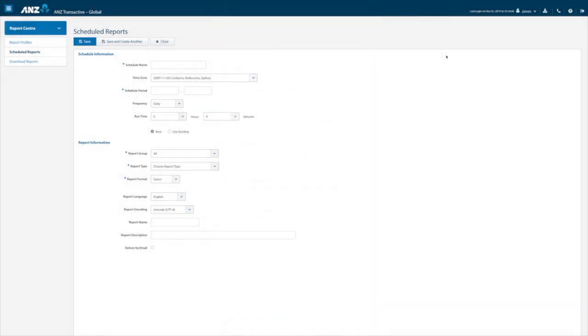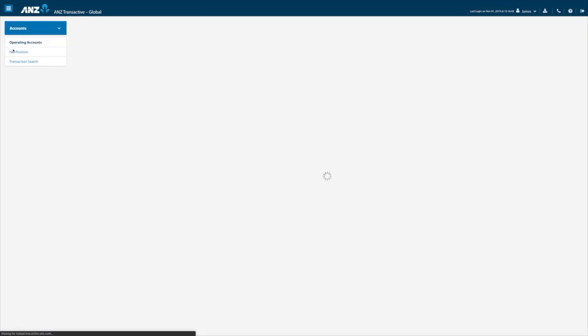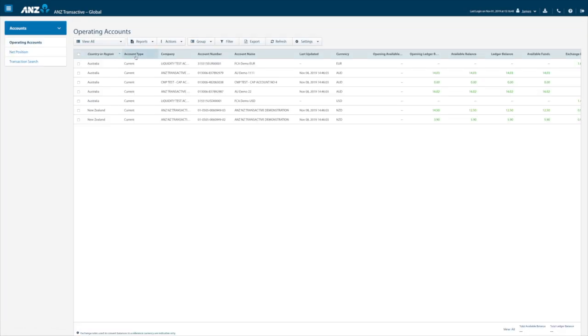Another useful function of the Settings menu is the Set Landing Page option, which can be applied anywhere in the system. For example, if we navigate to Accounts from the menu, then select Set Landing Page, then this will be the default page shown after every login going forward, and you can change this at any time.